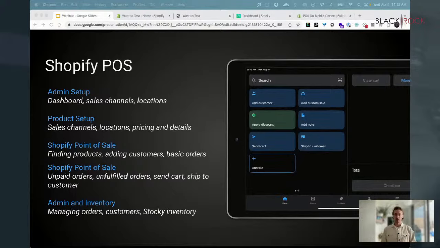Then we will get into some of the more complex orders, looking at creating orders that are unpaid, creating orders that are unfulfilled that will be made or sent to the customer later on. And then I'll touch on some of the features that Peter mentioned as well, such as local pickup, if we're shipping orders to customers, and a nice invoicing or send cart feature that we'll see as well.